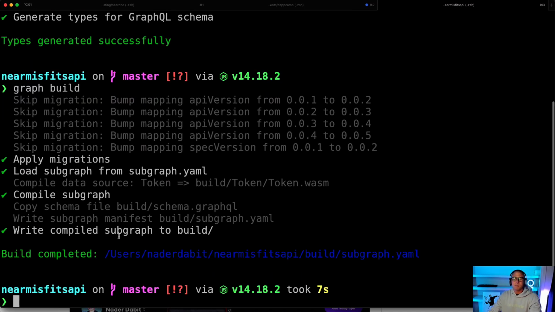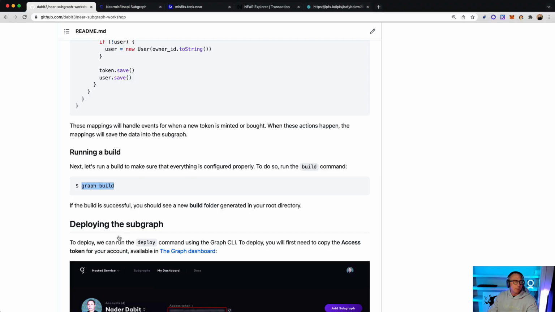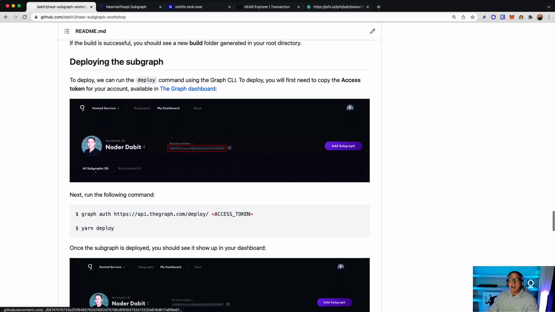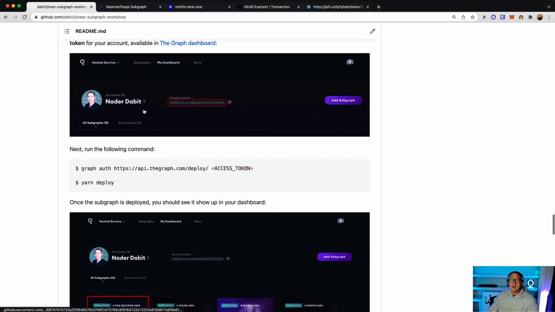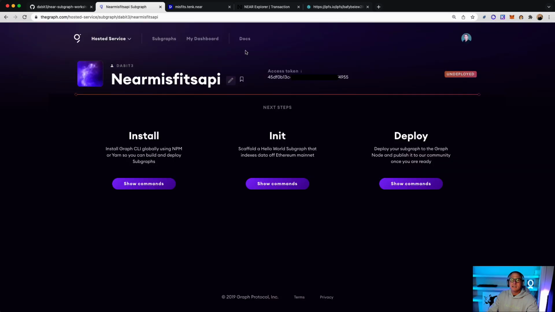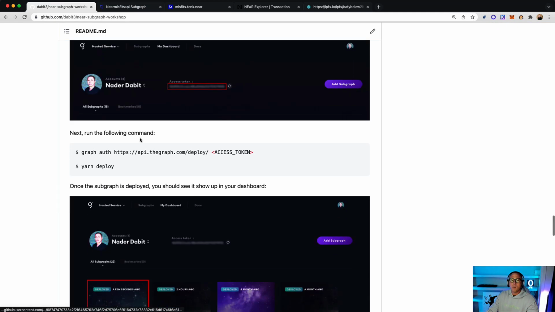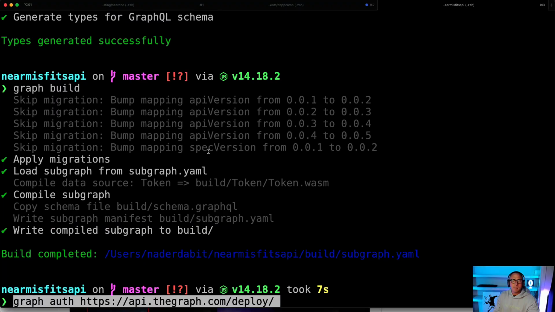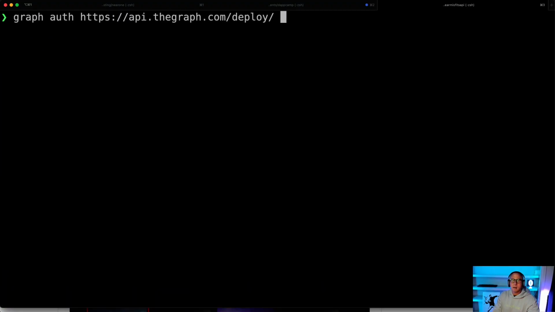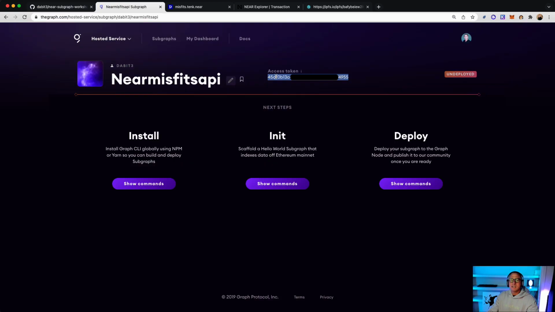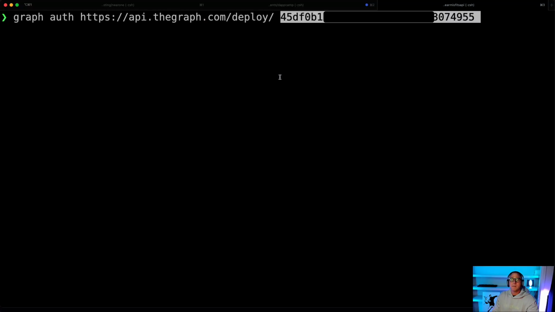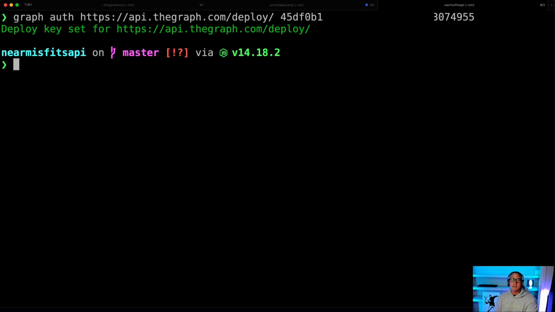All right, so it says build completed. What we can now do is deploy and see if this subgraph actually works. So to deploy the subgraph, we need our access token. So what I can do here is go copy my access token, and we can now run this command here. So we can say graph auth, and I can paste that in. And then I can copy the access token here. And then if this is set properly, it should just tell you that the deploy key is set.